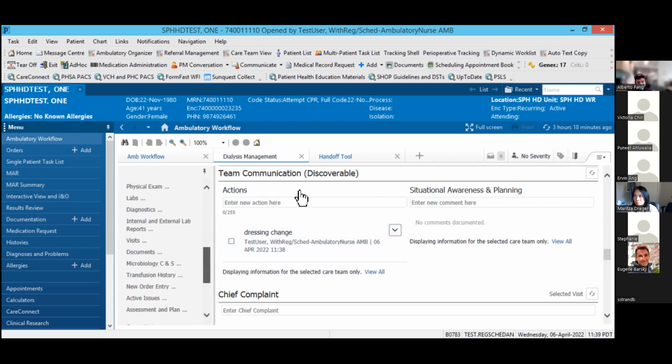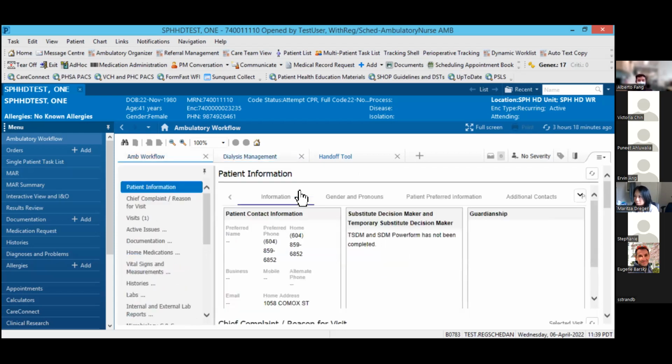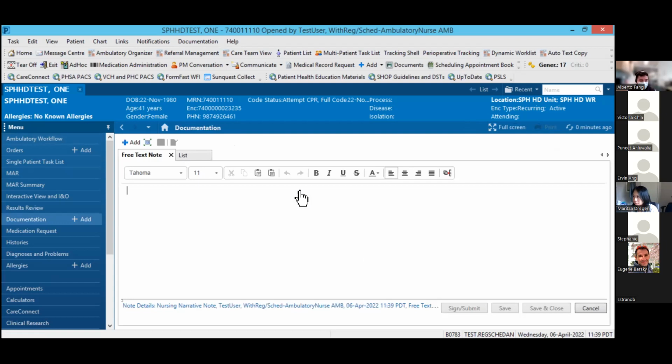It has various components to it, and you can always customize it based on your need. So if we go into the ambulatory workflow, there are sections where you can document a nursing narrative note. Say if you want to add a clinical note for the provider or for any clinicians, you can always go in and just free text and type a note. I'm just going to say dressing change again, just for the purpose of this demo, and I'm going to say sign and submit.